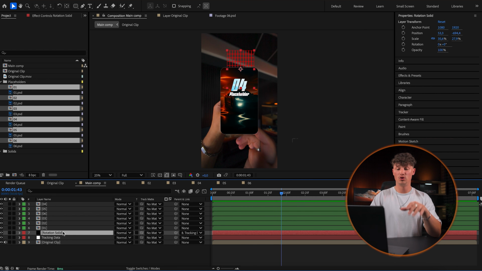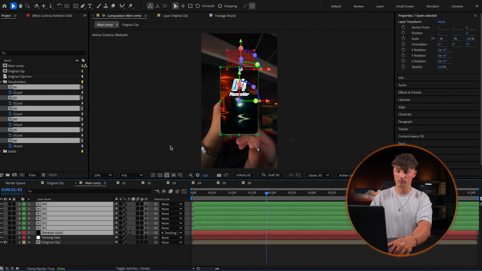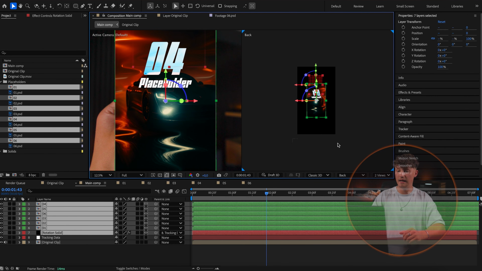Now the first thing we need to do is select the rotation solid and the comps and make them 3D layers. Boom. So now we can access them in 3D space. That is exactly what we want. It also helps to turn on the second view here, just like that. And I actually like that top perspective for our case.